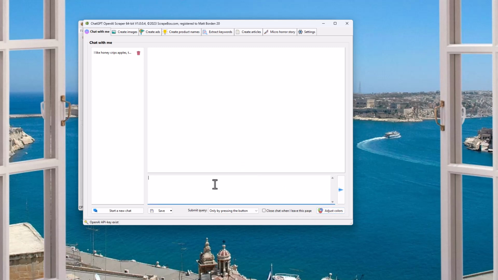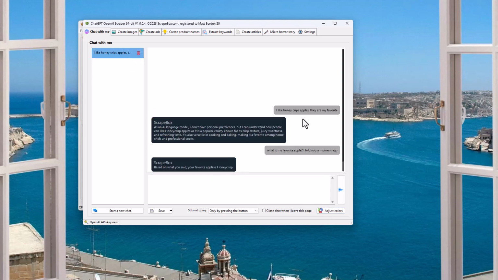So that said, we can say whatever. I was just talking to it and I said I like Honeycrisp apples. They are my favorite. Why does that matter? It gave me some opinion about how, as an OpenAI model, it doesn't have an opinion. Fine. So then I said, what is my favorite apple? I told you a moment ago. Then it says, based on what you said, your favorite apple is Honeycrisp.